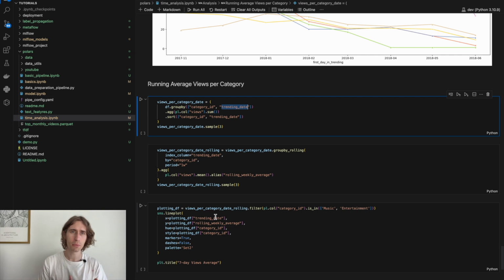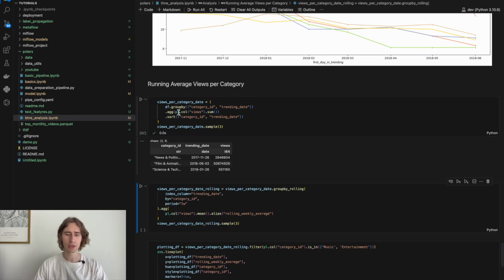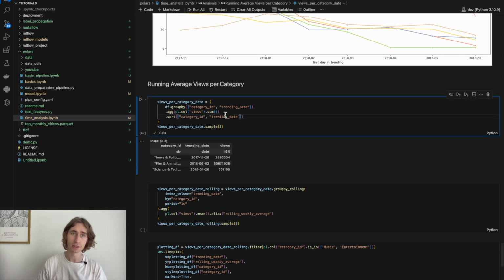And what we want to end up with is a data frame that tells us essentially how many views each category had per day of trending. In this case, we don't really care about uniqueness of the videos, so we can use the original data frame. And let's run this. You're already familiar with group by and aggregates. And we also need to make sure to sort by both of them, category ID and trending date. So this is a requirement for the group by rolling to work properly.